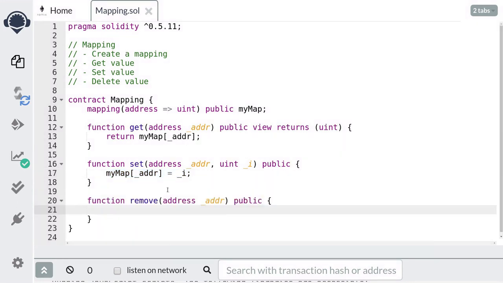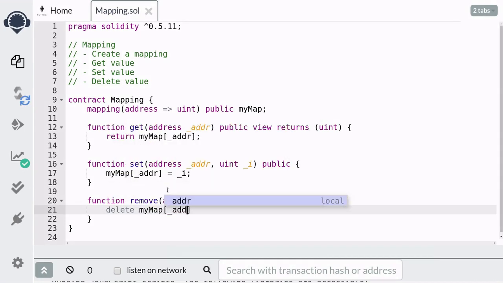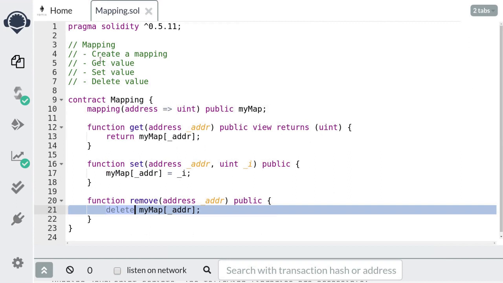And the way you would delete an element from a mapping is also similar to how you would delete an element from an array. You start with the keyword delete, followed by the location inside the mapping to delete. Here we're deleting the value that is stored inside my map at this address. Just like an array, the delete keyword actually doesn't remove the element from a mapping. So after this operation, my map at this address will be the value 0.